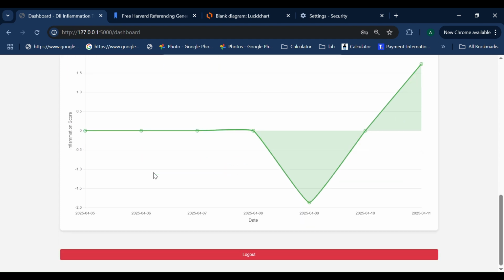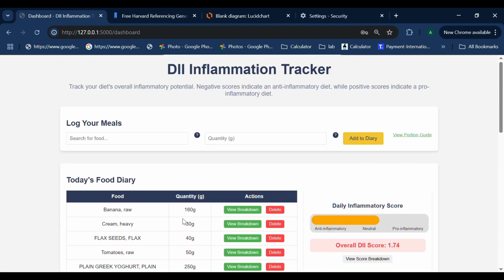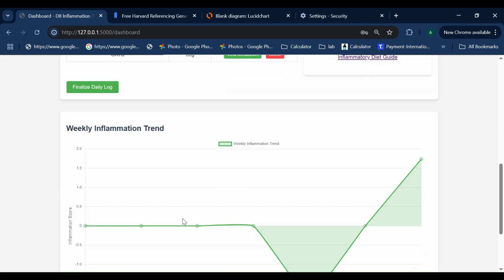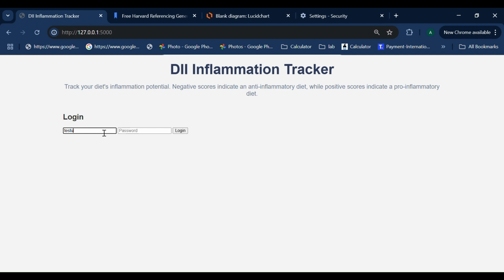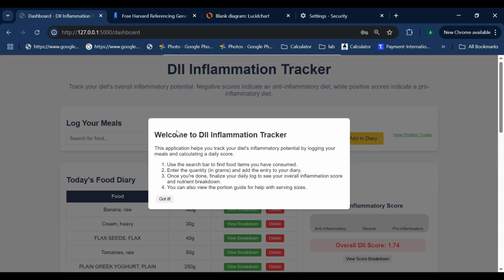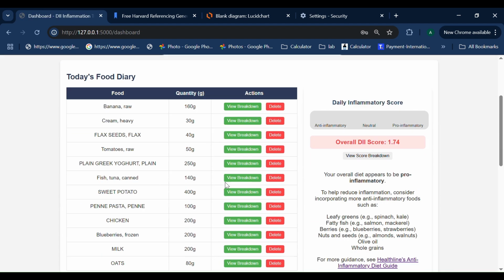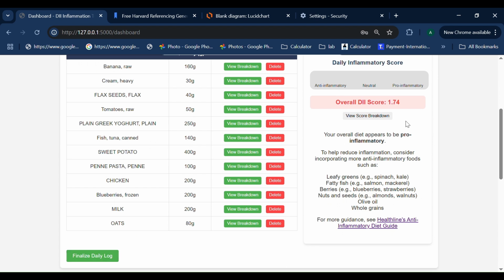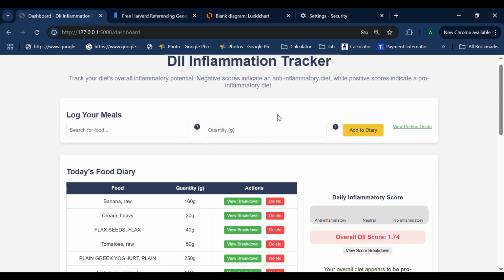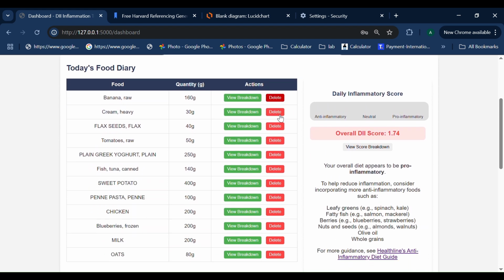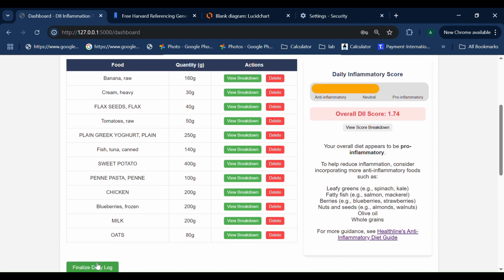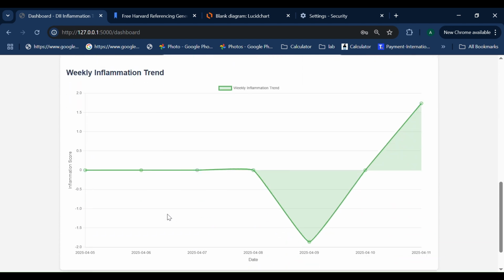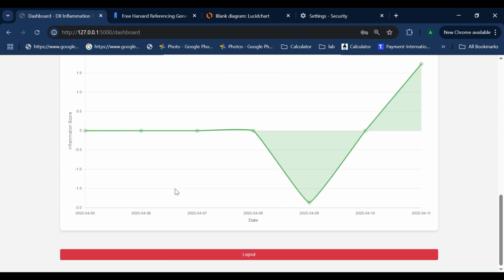Okay, I'll try logging out and logging back in to see if it fetches all the nutrients from all the entries for the day. I'll log back in. So all the entries have been loaded. I'll have to finalize it again to view the gauge. There you go. So yeah, this was my final year project.